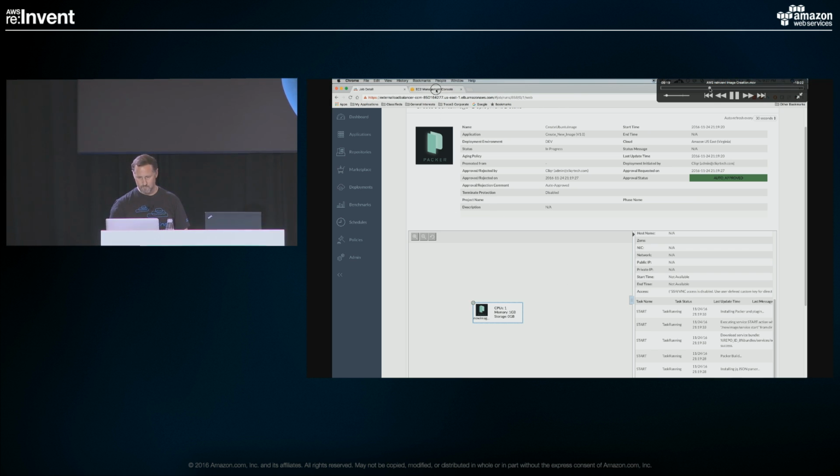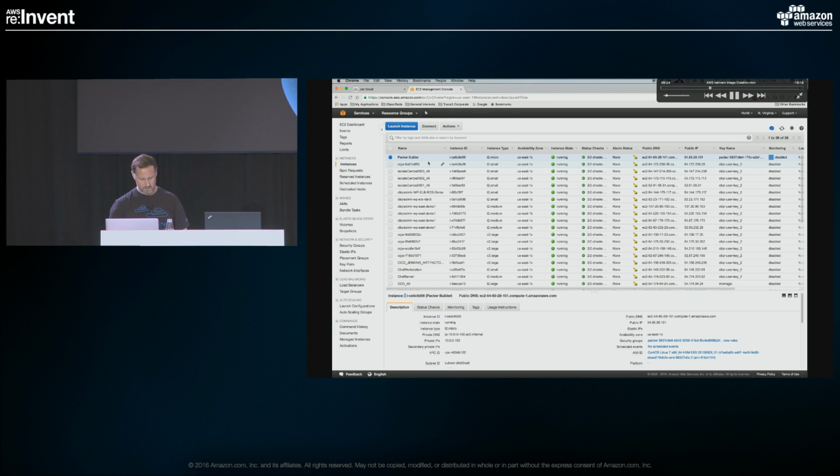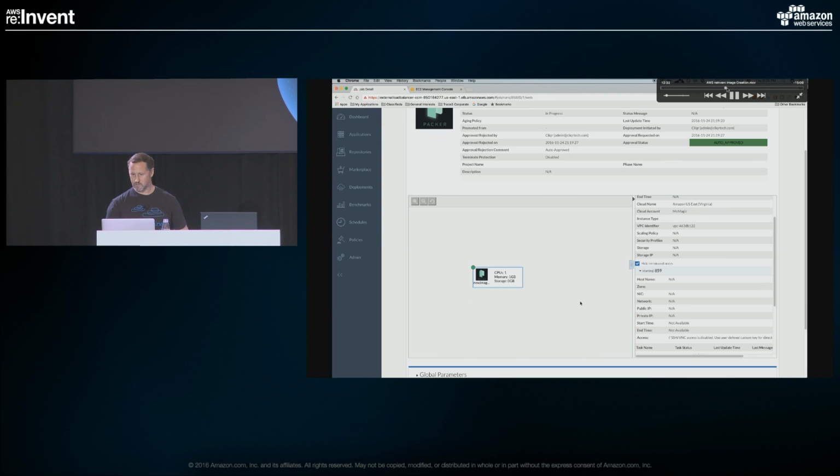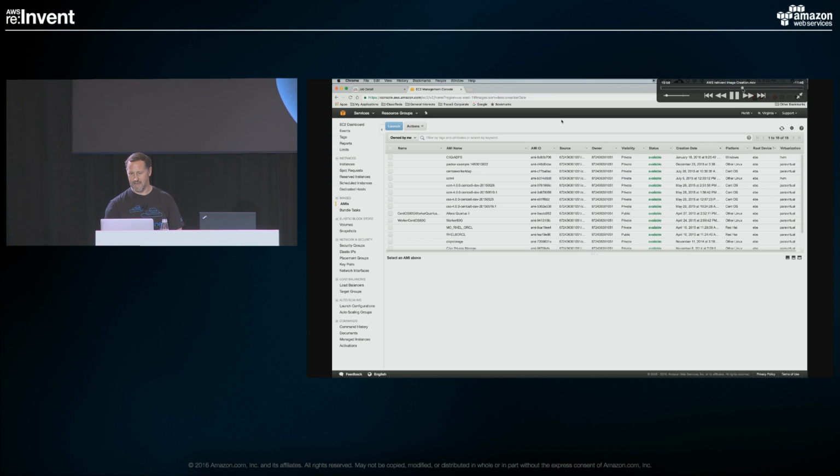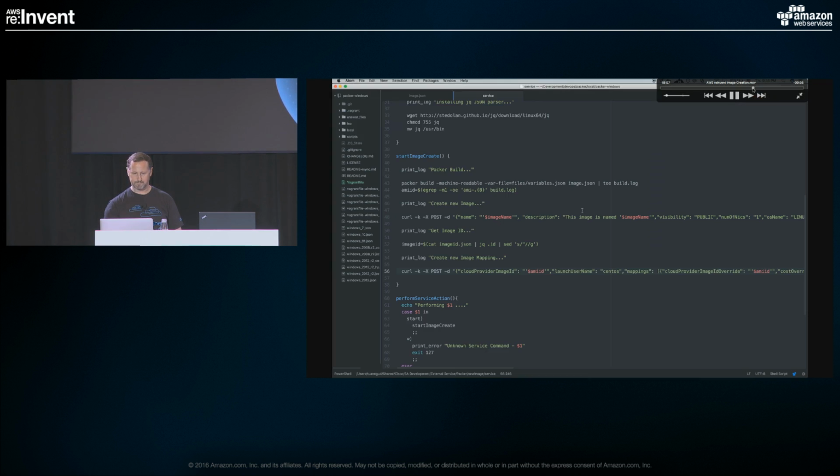Okay, so let's jump ahead a little bit more. We're going to jump another 9 minutes ahead into the process. The Packer process has started running. I'm going to jump to 18 minutes here.